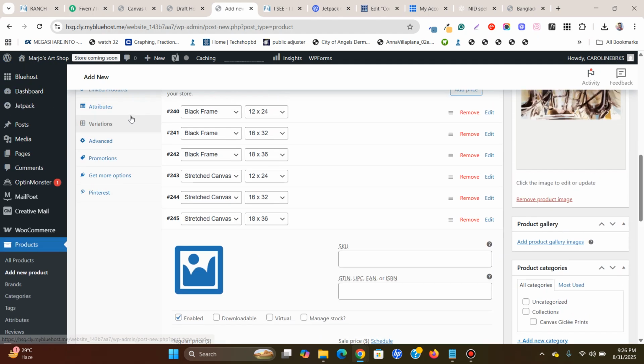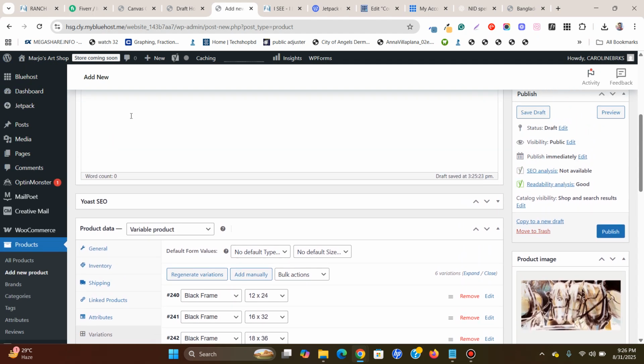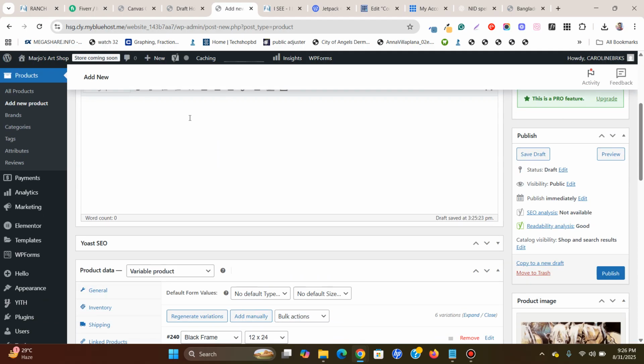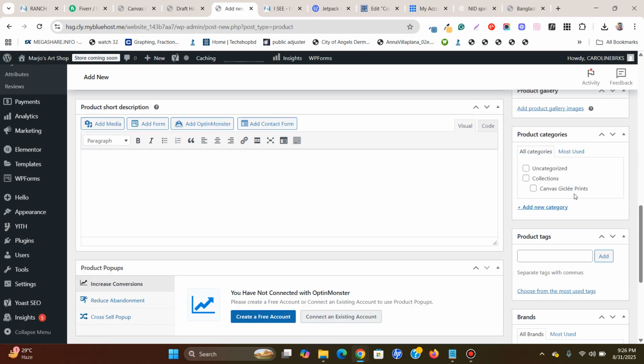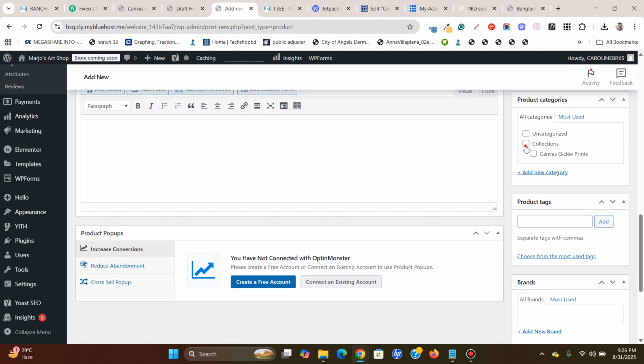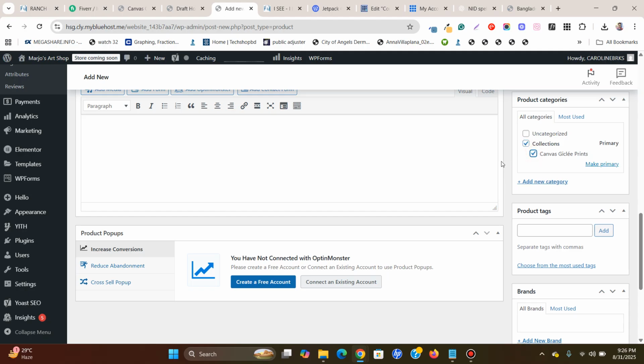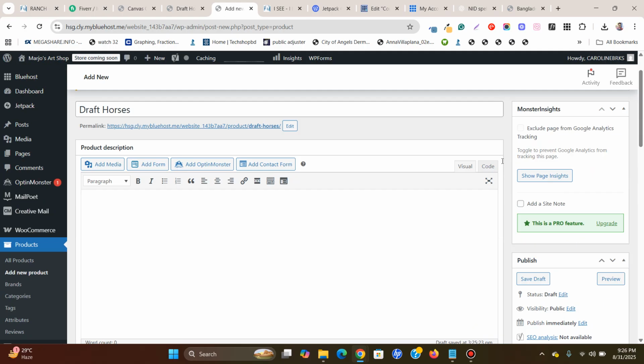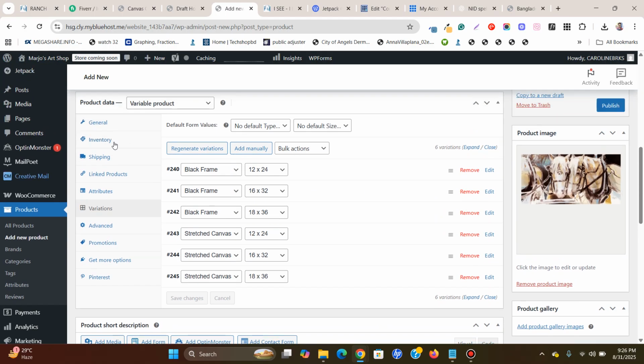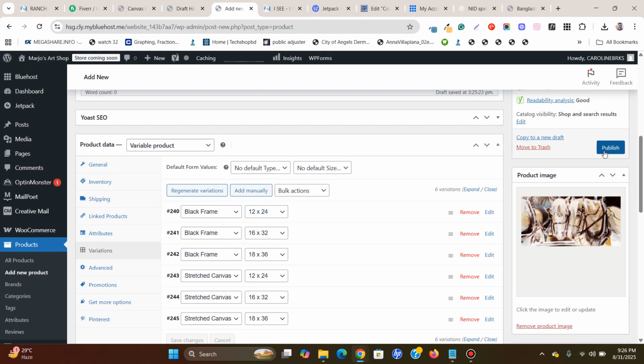So we have added all the sizes. It's just an example. I will fix that later on. Now what are you going to do? I need to choose the categories. I need to choose this one, this one. This is the real work you need to do over here for the variable product. I will simply publish this over here.